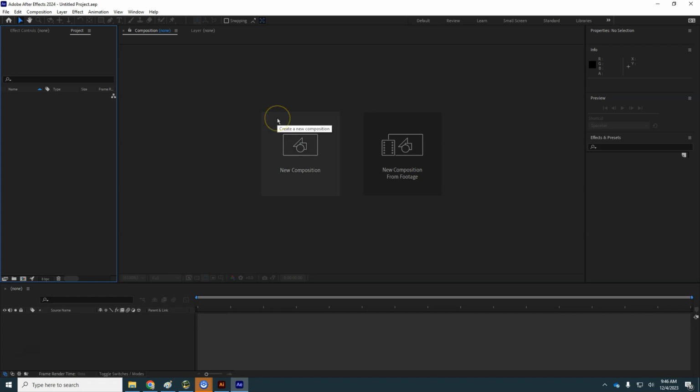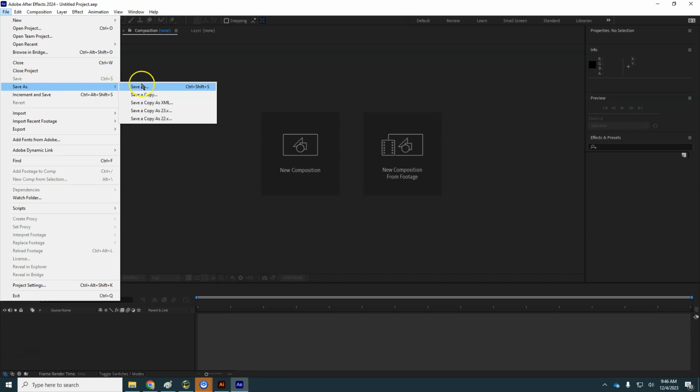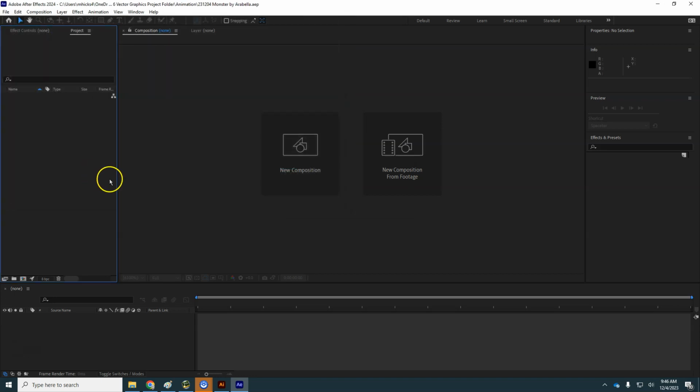It immediately opens up. So the first thing to do is do a File, Save As, even before we import anything. And you can see that I'm in my Vector Graphics project folder in the special folder I called Animation. So for this project, 23/12/04 is my date when I'm starting this, and this is my monster by Arabella. As you can see, I've used that as my AI file, and I've saved the AI file in there, but I'm just going to name it the same thing.